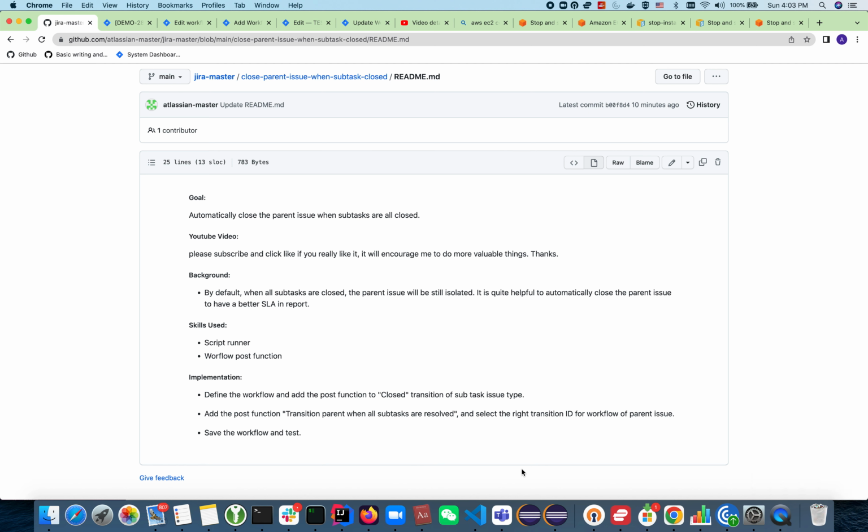Welcome to the JIRA Master session. Today's topic is how we can automatically close the parent issue when all the subtasks are closed. This is pretty helpful when you have an SLA measure in your parent issue. When all the subtasks are closed, it will automatically close the parent task, which gives you a better report, and you don't have any delay. So this is the idea.